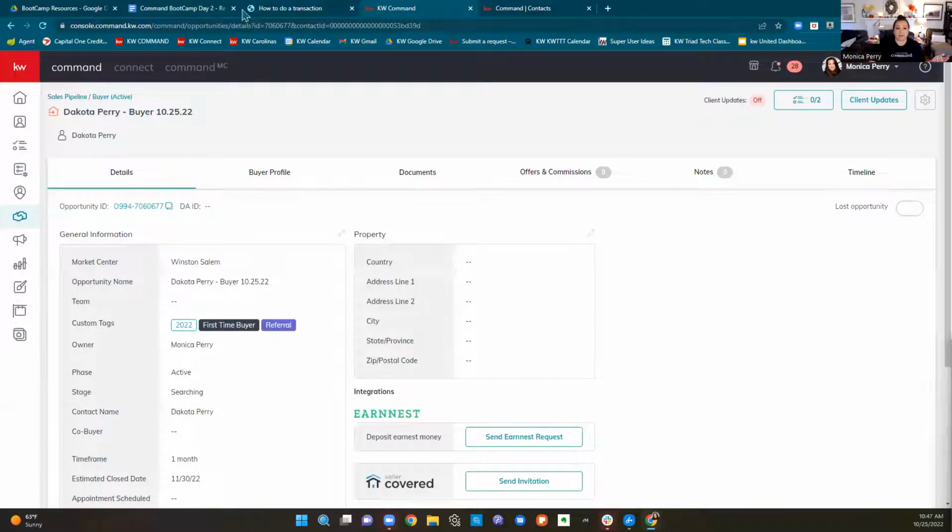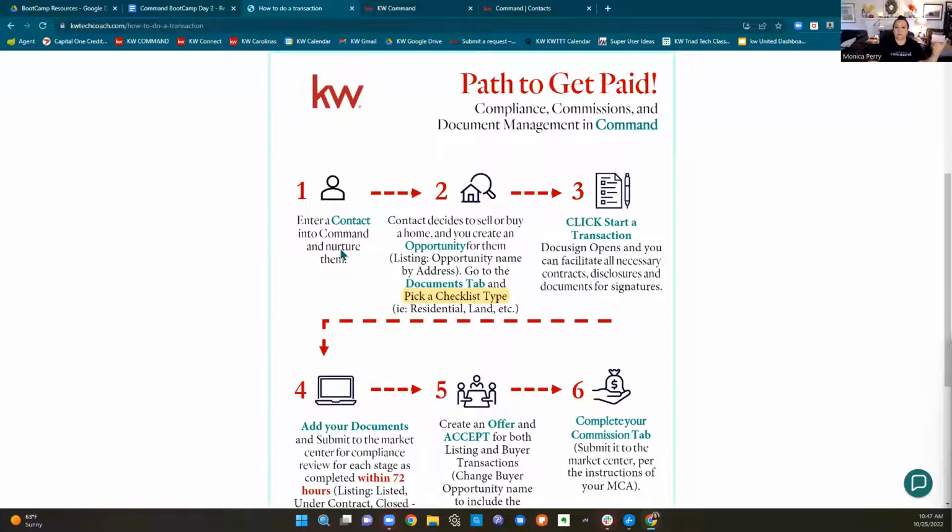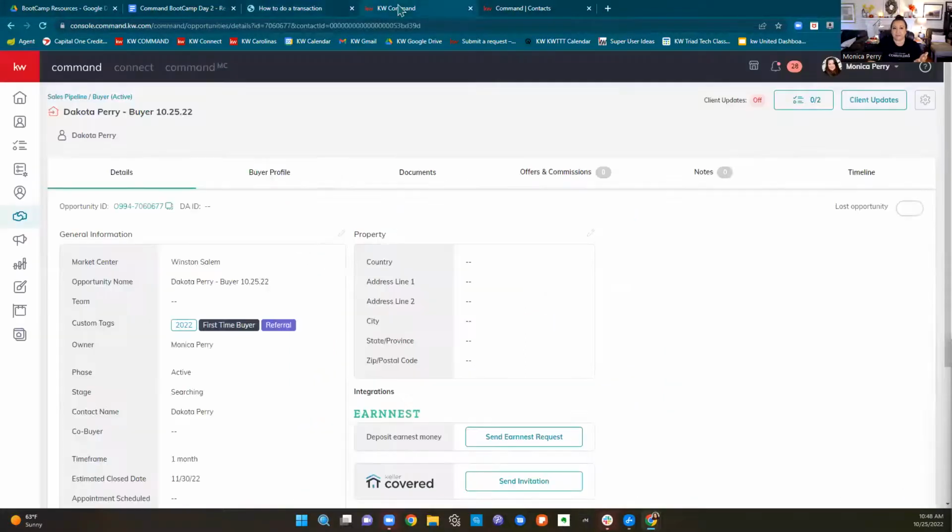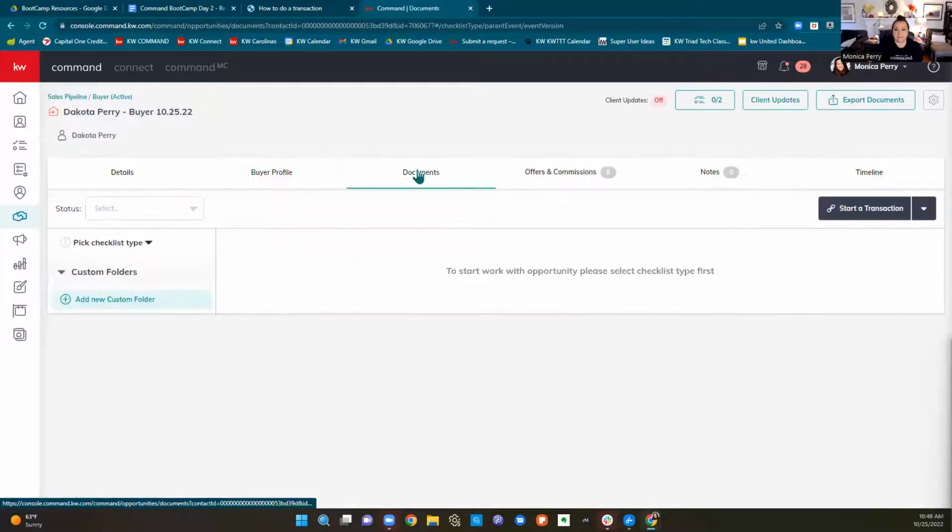So let's look at our path. We entered our contact. We created our opportunity. We gave it a name. We're going to go to the documents tab. That's where we're at. Okay. We are now in the actual opportunity itself. So if I were to go back to my pipeline, it's one of the little boxes, but we've just got it expanded. So I'm going to go over to my documents tab.